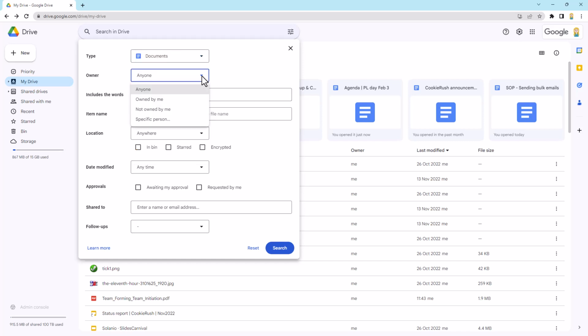Now, the next one is owner. This is particularly helpful if you're looking for files that are owned specifically by you or by a specific person. So you might be like, I know that Abigail shared this file with me and I definitely want to find it. You could use specific person. However, this can have some implications in terms of whether the file is owned by someone or created by someone, depending on whether it's in their My Drive or a shared drive. I'll explain a little bit more about that later. So just use this one with a little caution, at least until you've seen my other explanation later.